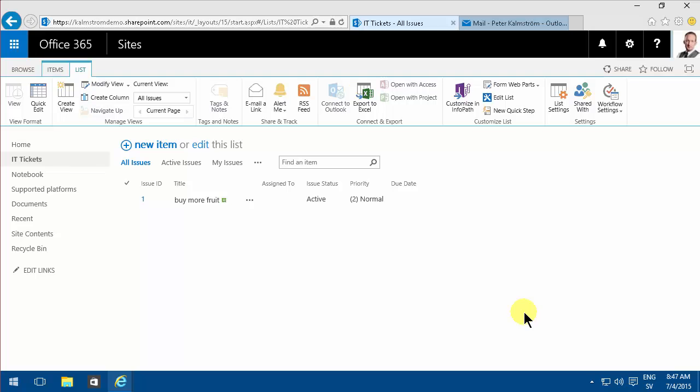In the next demo, I'll show you another way of getting alerts or notifications on items in this tickets list.